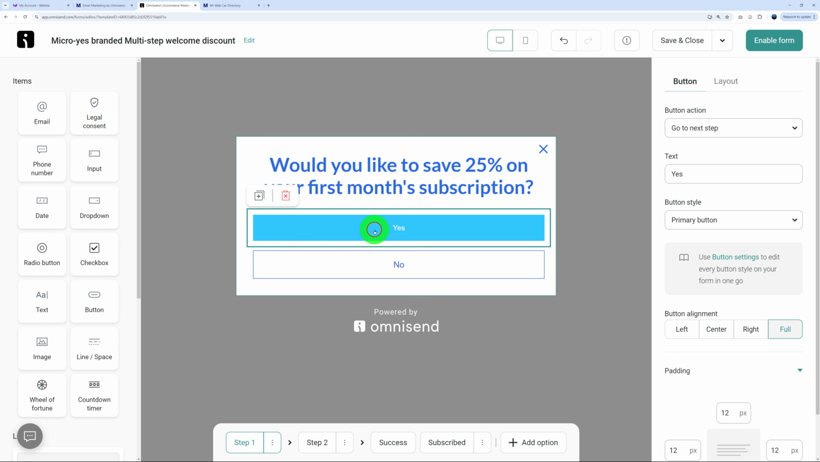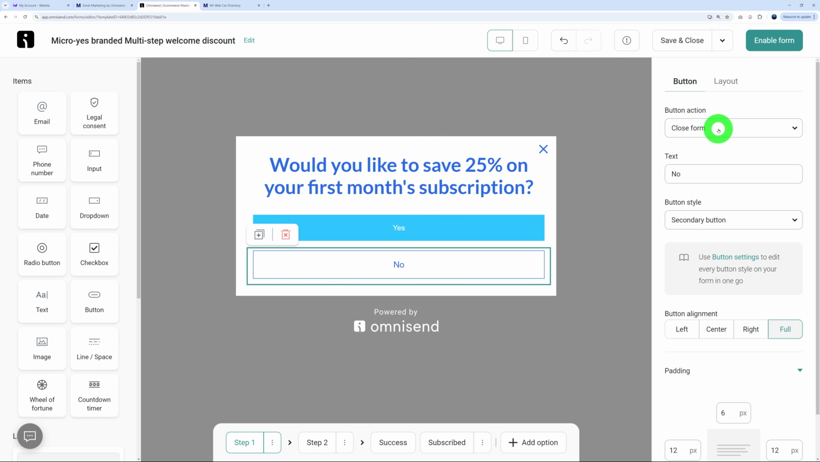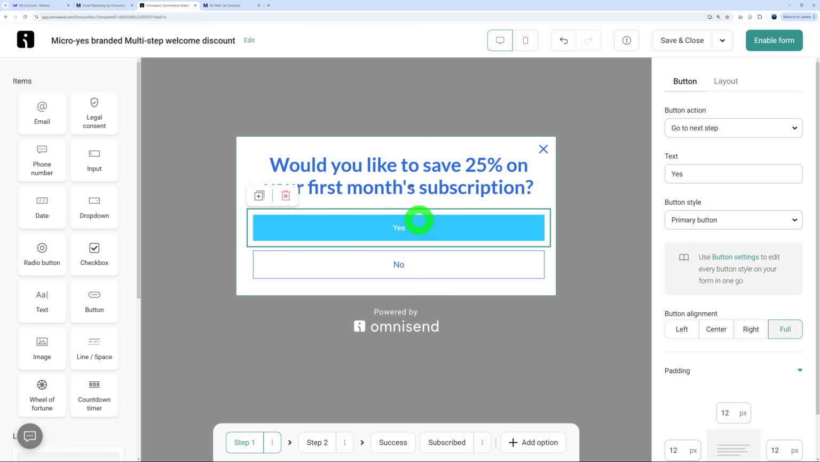So let's go back here. So yes, as you can see, this is our primary button. And then what's the action? Go to the next step. And if it says no, well, we close the form, basically, okay? So different actions for different buttons. So this is basically how this works.